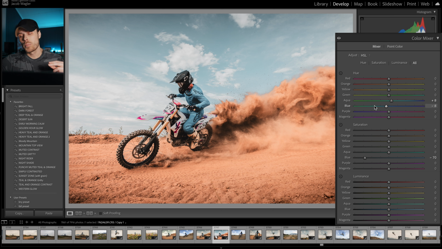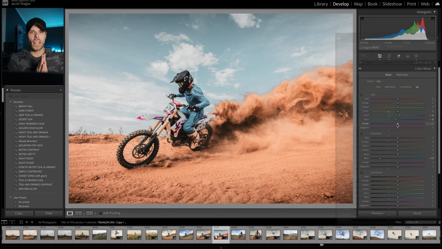Now, when I say grouping, I know some people might think, okay, this aqua slider needs to be in the same vicinity as the blue slider, like they need to be right aligned. That's not always true, because in order to achieve that blue, we also need to shift the aqua towards that deeper blue.